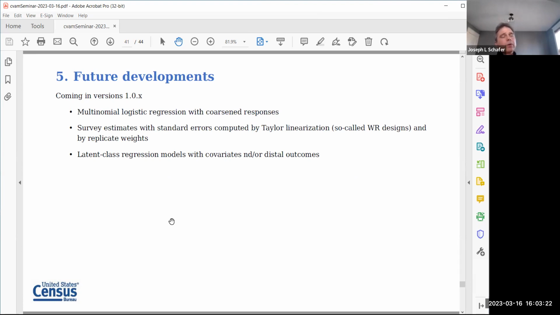Right now, the software does handle survey weights, but it does not give you correct survey standard errors. Correct standard errors are hopefully coming soon. They're planned for this next version, and I'm going to be doing it by Taylor linearization and also by replicate weighting methods.